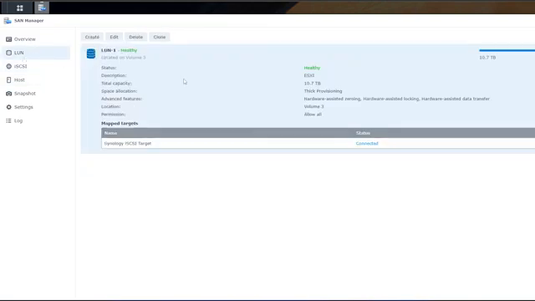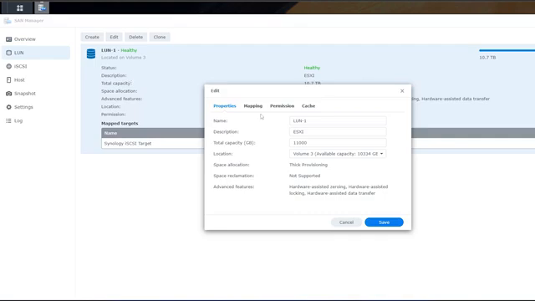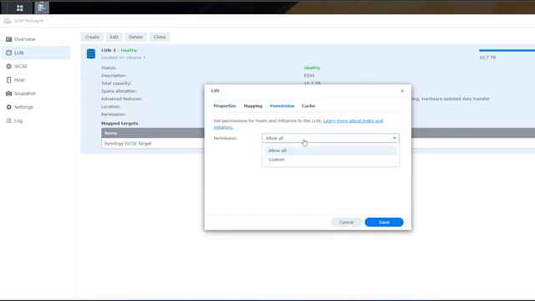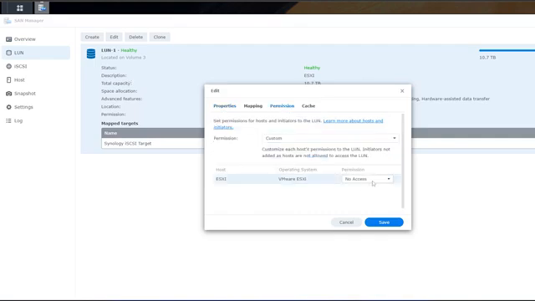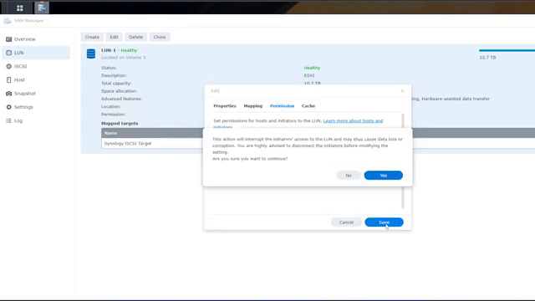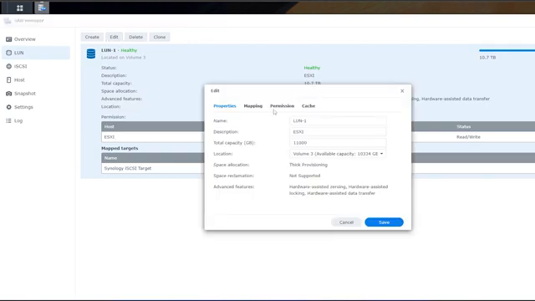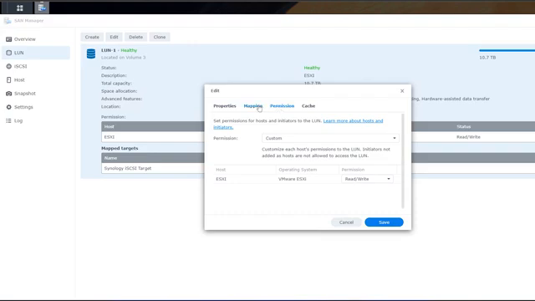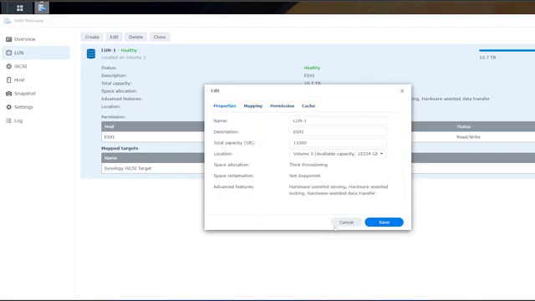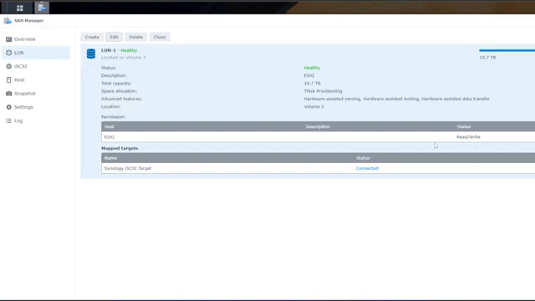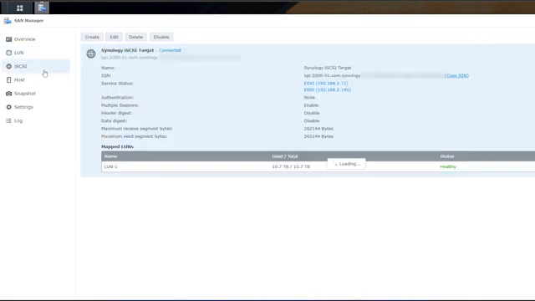Now we go to LUN, edit, permission. We will go to custom and select ESXi, read write, save, done. Now only our existing ESXi host can be connected to the LUN. With this, the Synology part is over. Now we need to add the data store on the ESXi host.